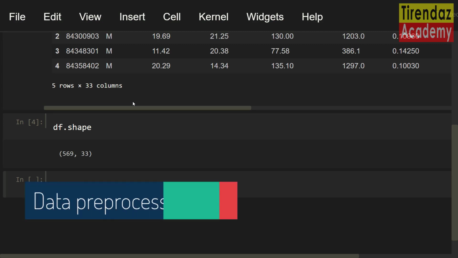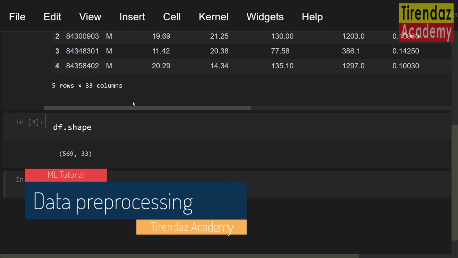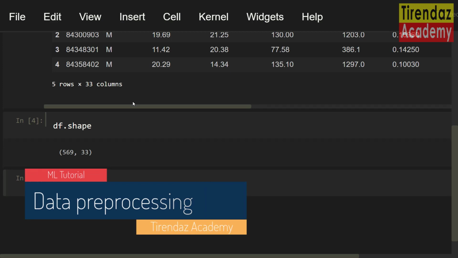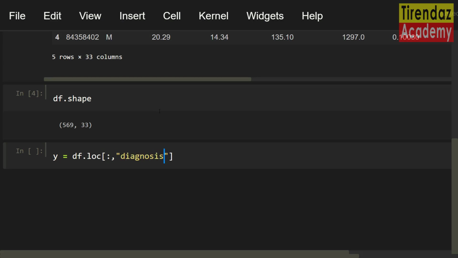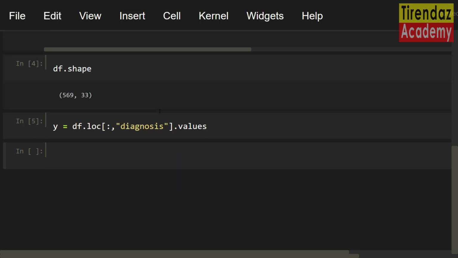Now, let's create the input and output variables. To do this, I'm gonna use the loc method. First, let me create our target variable. y equals df.loc[:, ...]. I am going to select the diagnosis column: 'diagnosis'. Let me convert this variable into a numpy array. To do this, I'm gonna write values. Beautiful! We created the target variable.